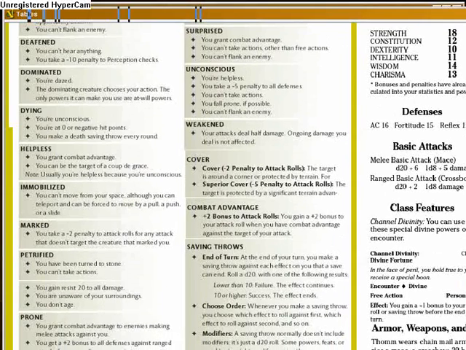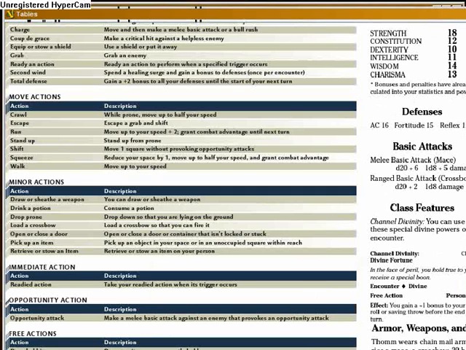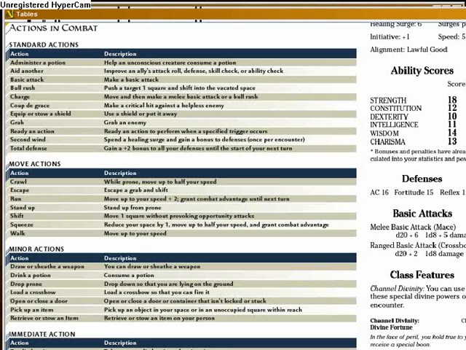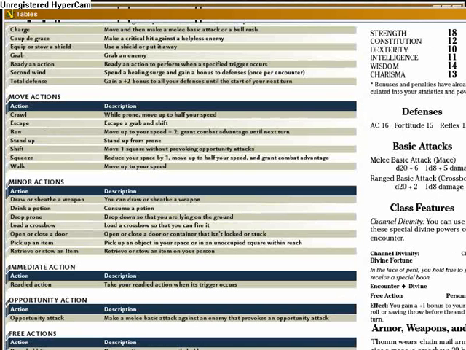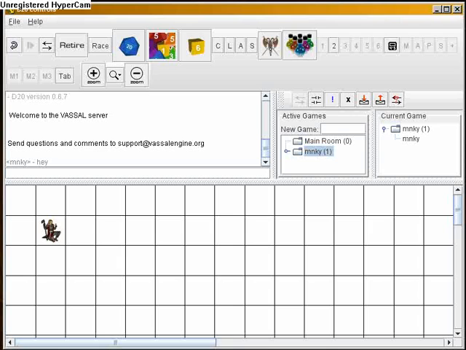Then you had your dazed stuff for, like, marked targets. That's a really good one to know. Petrified, prone, unconscious. It's just the, whatever they're called. Actions is another good one that you might want to take a look at. It's the actions you can do during your turn. Standard actions, move actions, minor actions, immediate, opportunity, and free actions. And it gives you a brief description on what all those are. It's kind of like a DM screen, but the players can look at it too. The DM will actually have a better DM screen that's just for himself.